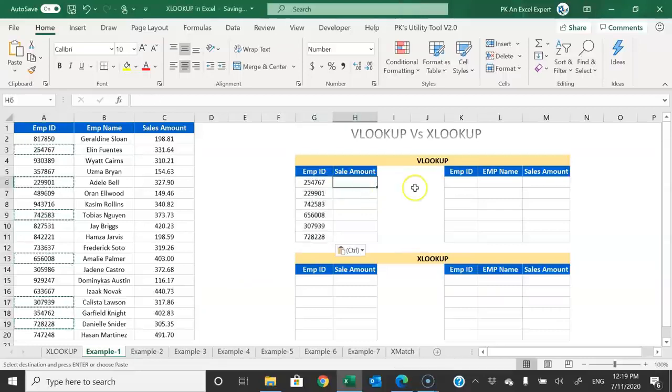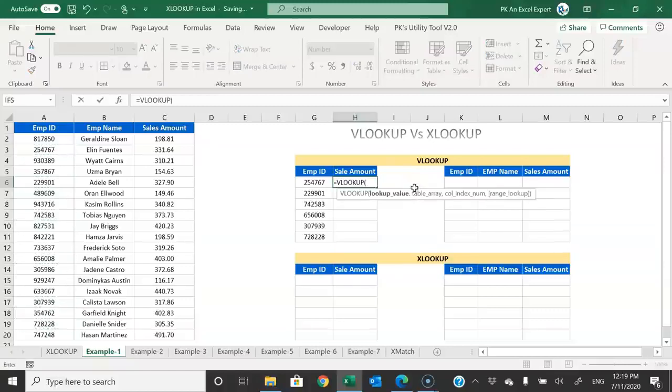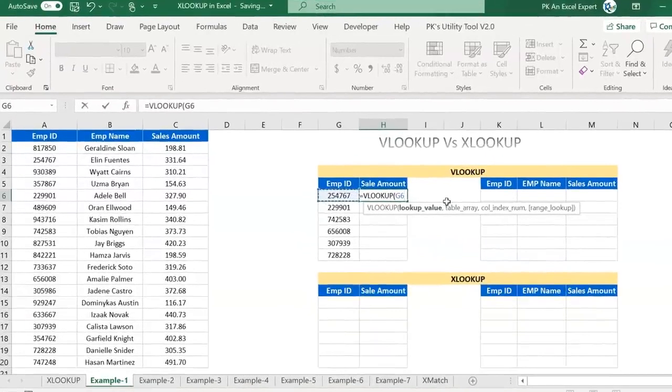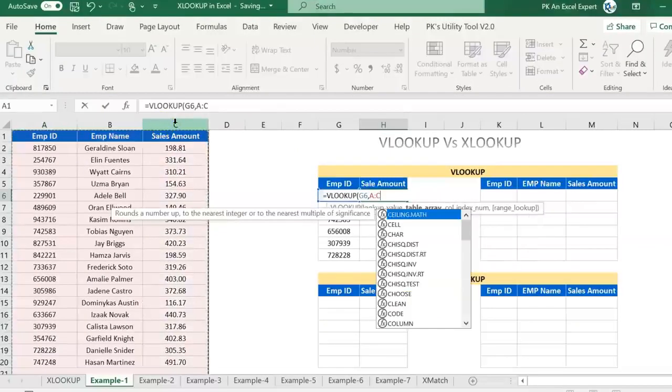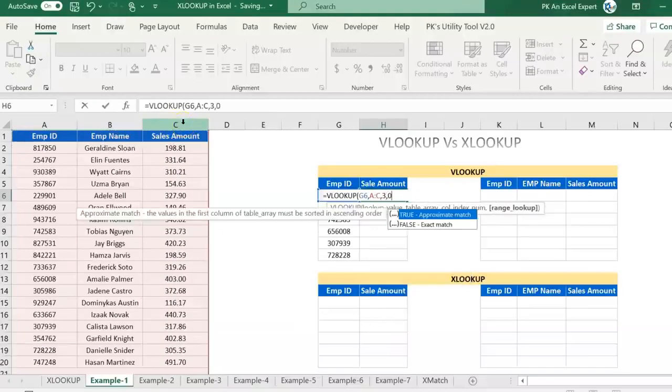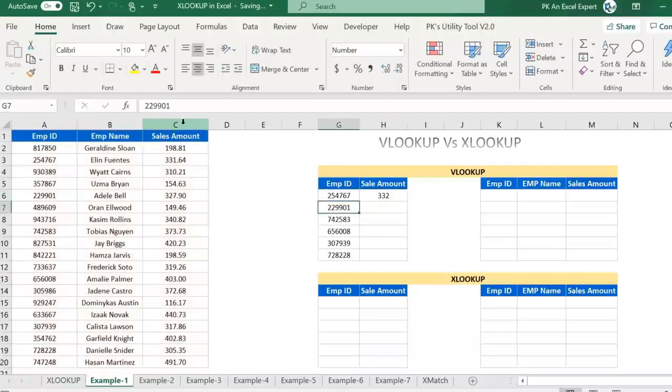Now I will use the simple VLOOKUP here. You can get it using the VLOOKUP. So let's use the VLOOKUP, then lookup value, the employee ID, comma, table array, we will use this one, and to get the sales amount, we know the sales amount is in column number 3, so we will use comma 3 comma 0. We will get the sales amount here. Let's fill this down. So we are getting the sales amount here.